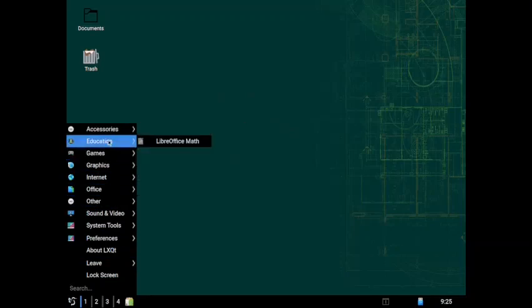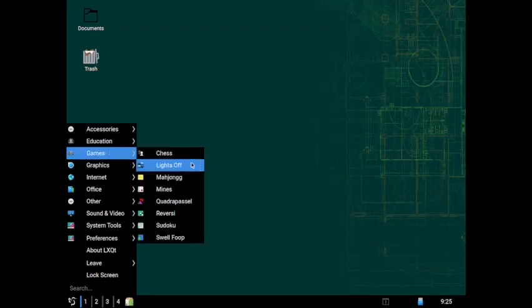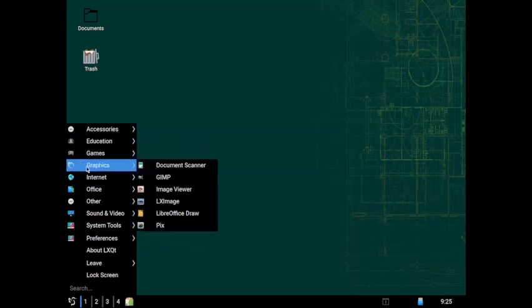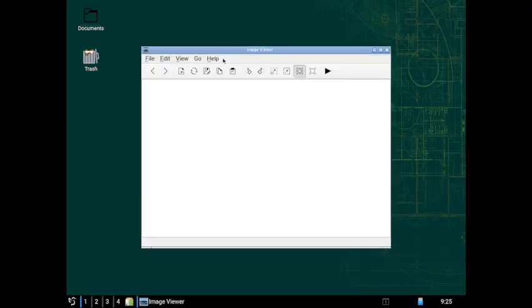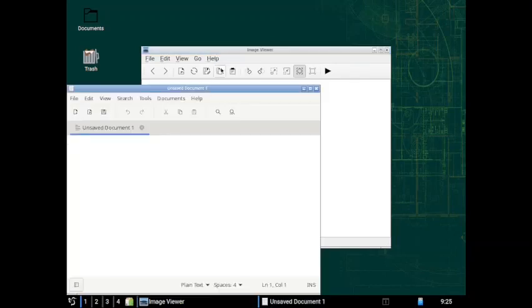In the education section, you got the LibreOffice Math. In the games section, you got the chess, lights off, mahjong, mines, quadrapassel, reversi, sudoku, and spellsbook. In the graphics section, you got the document scanner, GIMP is there, image viewer is there, LX image is there. So LX image is the image viewer for LXQT desktop.